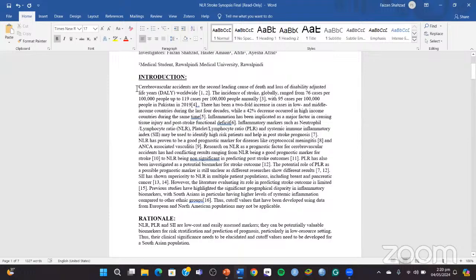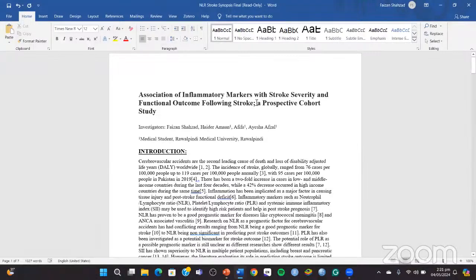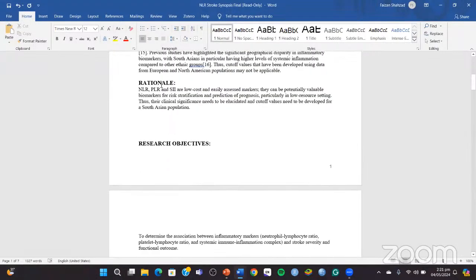And so the introduction, you're just going to add the definition of your disease. You're going to tell how many people die by it, just to show them how important the disease is. Then you're going to tell all of the inflammatory markers, the names of the inflammatory markers, and then you're just going to say that the inflammatory markers have been linked in different researches, but they were not linked with stroke severity or stroke outcome, which we will also focus on. The rationale: as you can see, these are low cost and easily accessible markers, which can be potentially valuable biomarkers for risk stratification and prediction of prognosis.